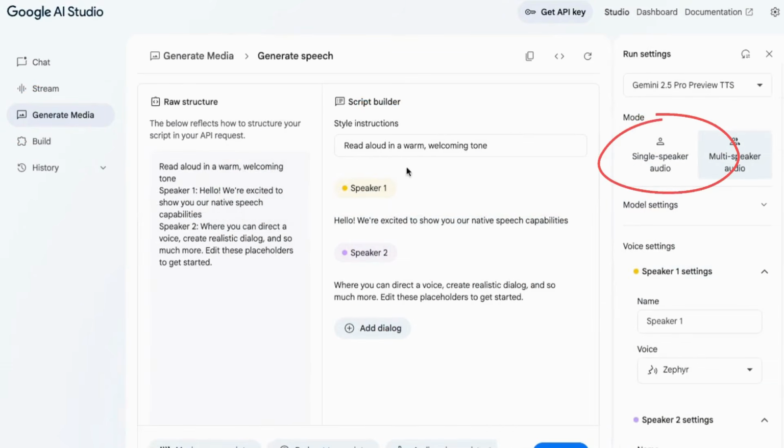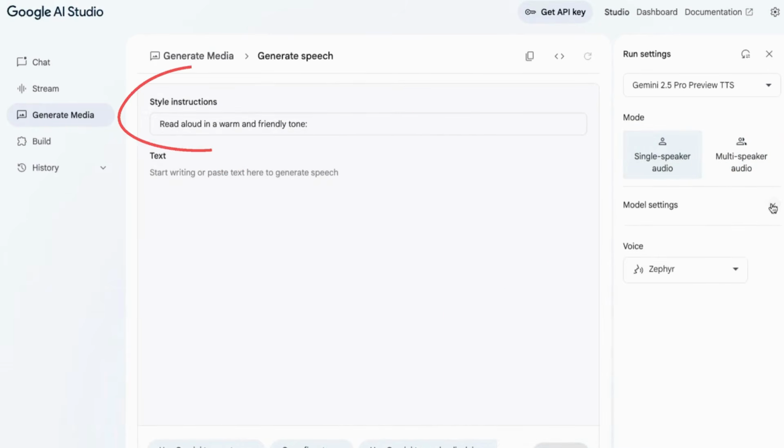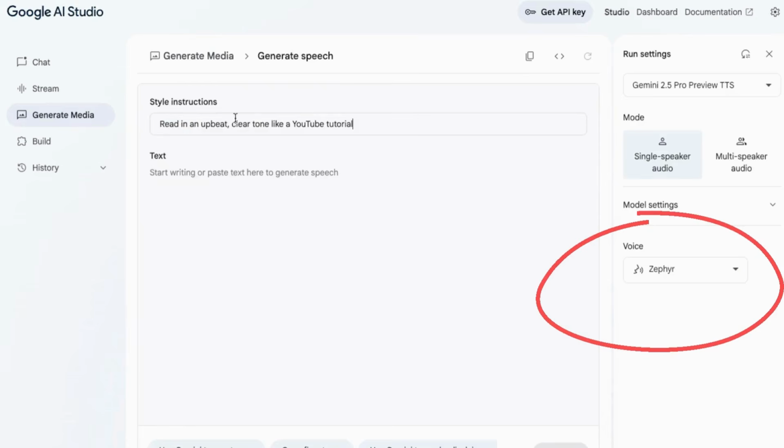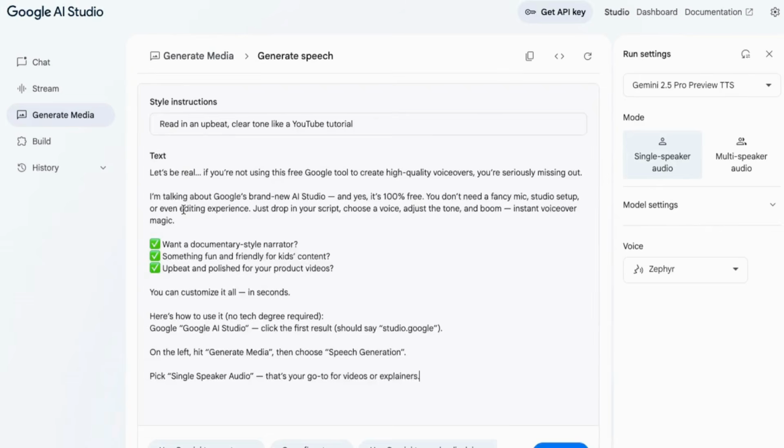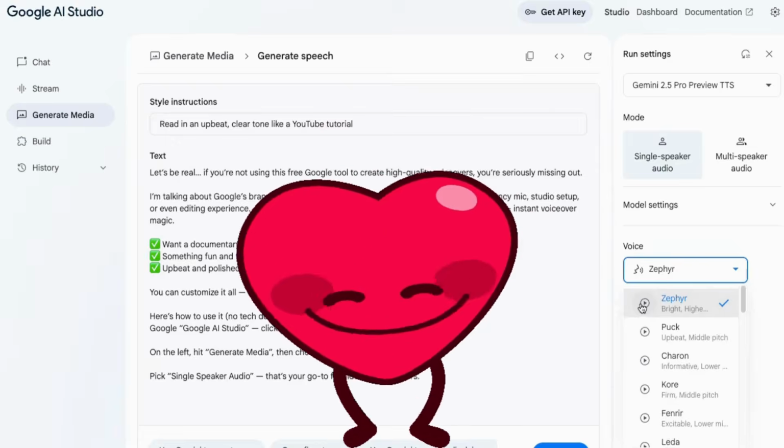3. Choose Single Speaker Audio. 4. Paste in your script. 5. Under Style Instructions, tell it how to read the text. For example, excited, curious, dramatic, etc. 6. Pick your favorite voice. Yes, you can preview them first, then click None. Fun fact, the narration you're hearing in this video right now, made entirely with this tool.